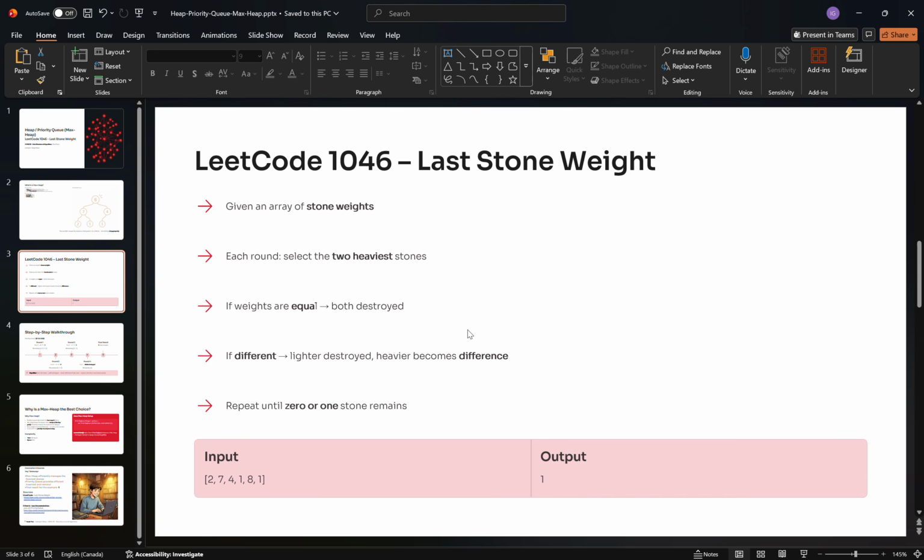Now I'll explain the Last Stone Weight problem. We are given an array containing different stone weights. During each round, we select the two heaviest stones. If both stones have the same weight, both are destroyed. If their weights are different, the lighter stone is destroyed, and the heavier stone becomes the difference between the two weights. We repeat the process until 0 or 1 stone remains. In this example, our input is 2 7 4 1 8 1, and the expected output is 1.